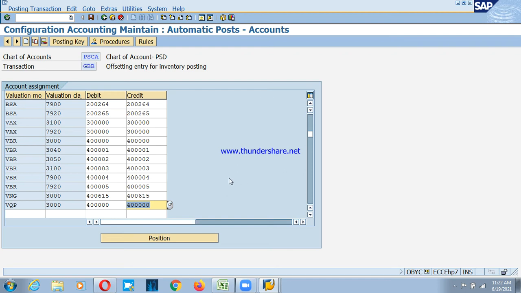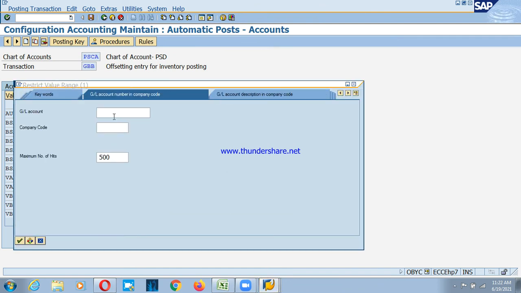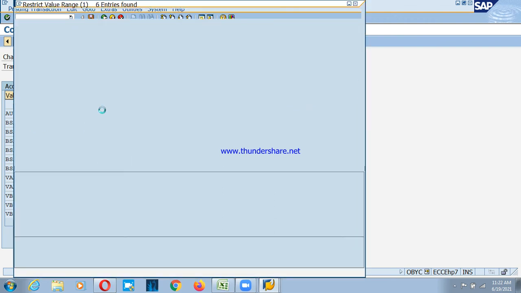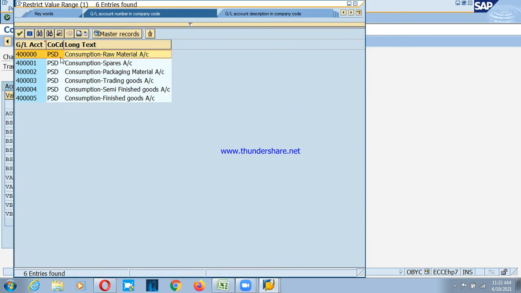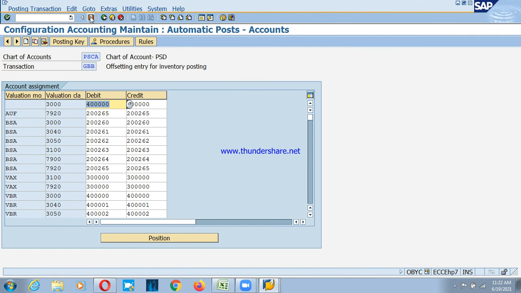Enter. No need to give valuation modification here. Only give valuation class, debit and credit, and this is a number. This is the GL number for the consumption of raw material account. While integrating with the department, we had created the ledger consumption of raw material, right? Save this. Or you can go F4, company code PSD. This is the consumption of material I am taking. Save this one.